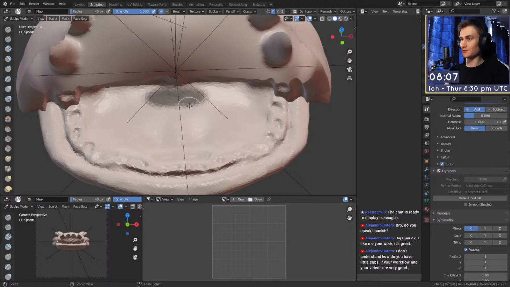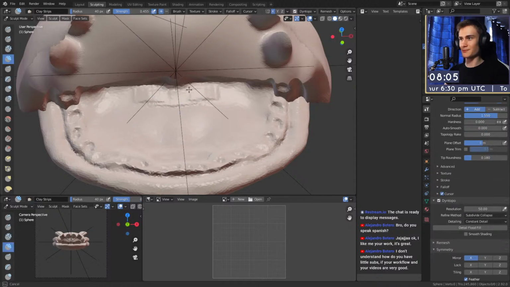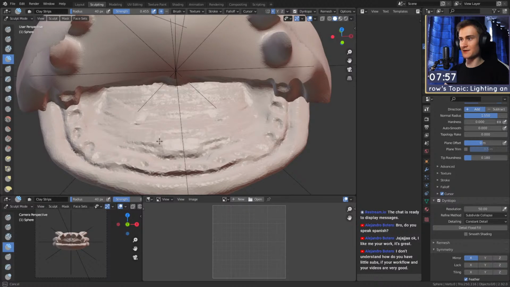Oh, wrong brush. Dude, I'm throwing this so hard. There you go. Giving him a small little tongue sitting at the bottom of his mouth. Like this. Tongue is very simple to sculpt. We have 7 minutes left.